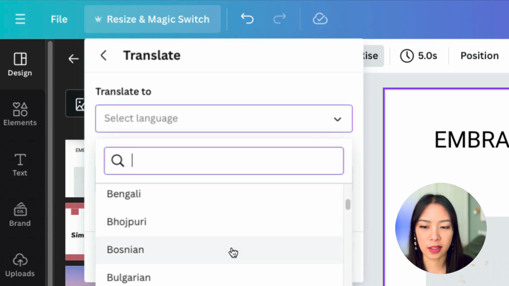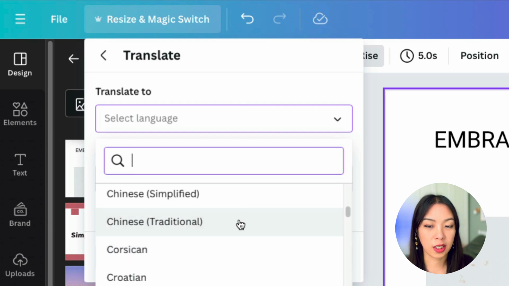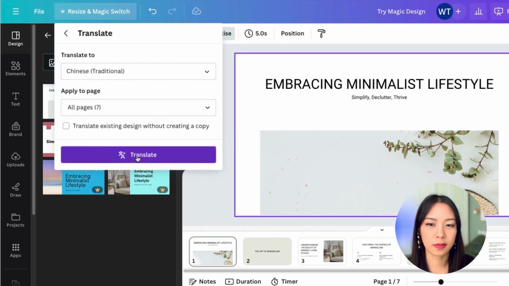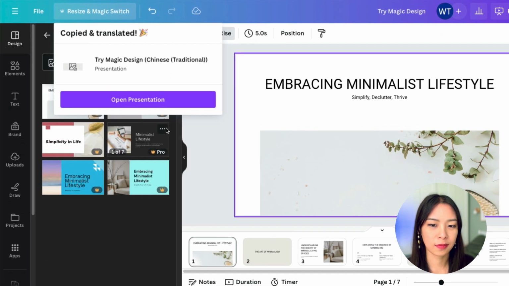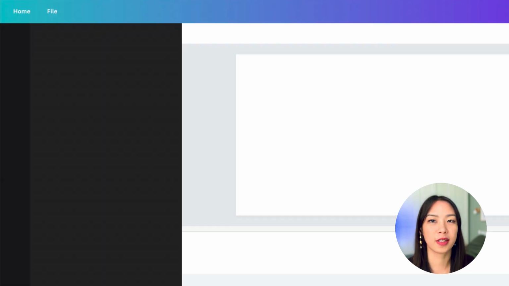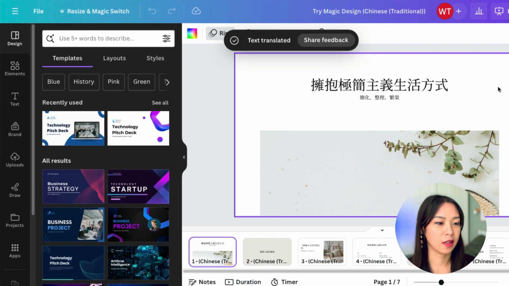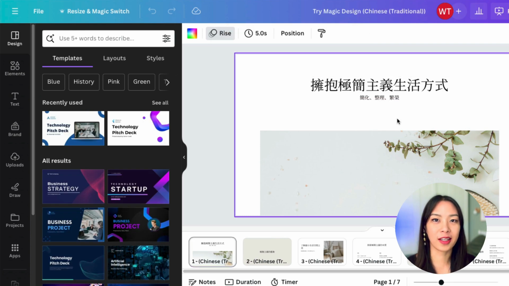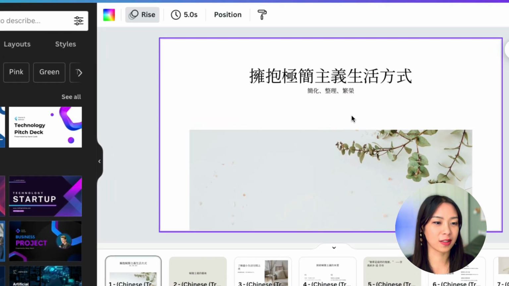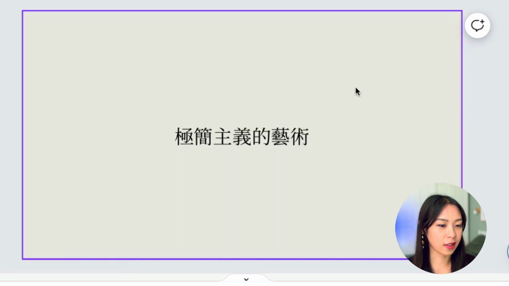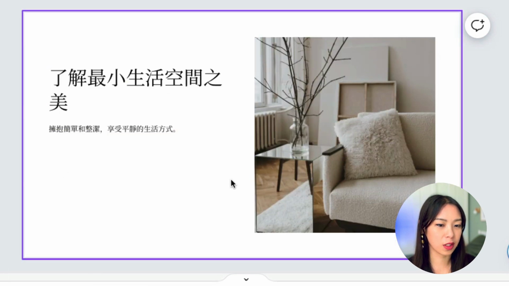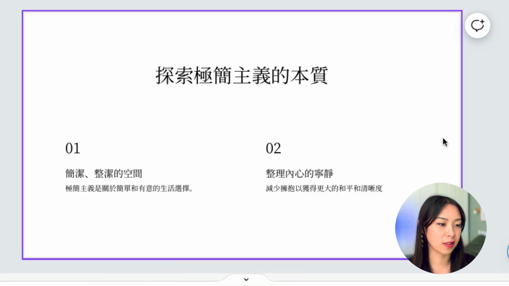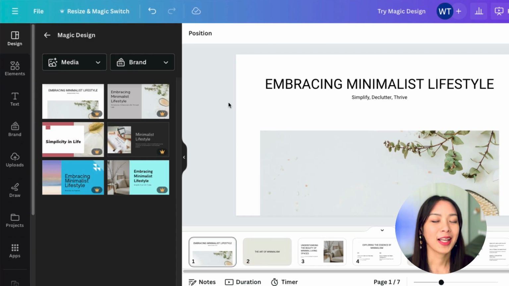If I translate into Chinese, for instance, within seconds, you have a new presentation that's in Chinese. I speak Chinese, so I can have a look if this is correct. And as I can see now, this looks really great. Everything translated really well.